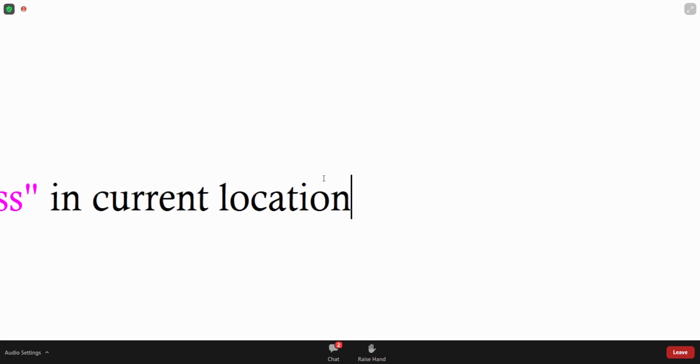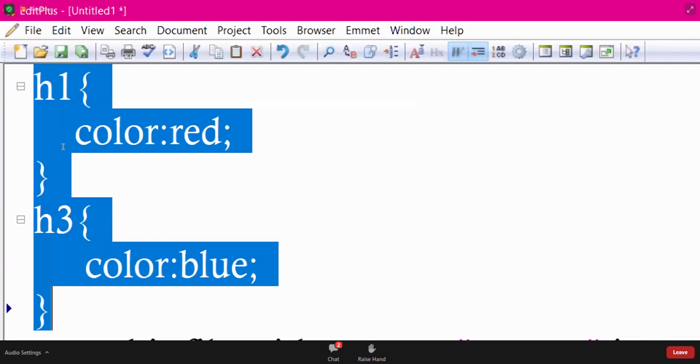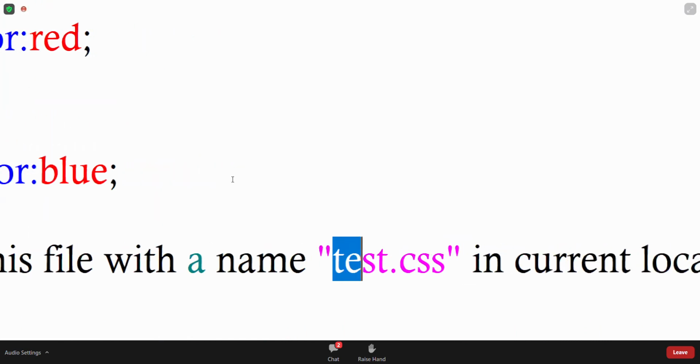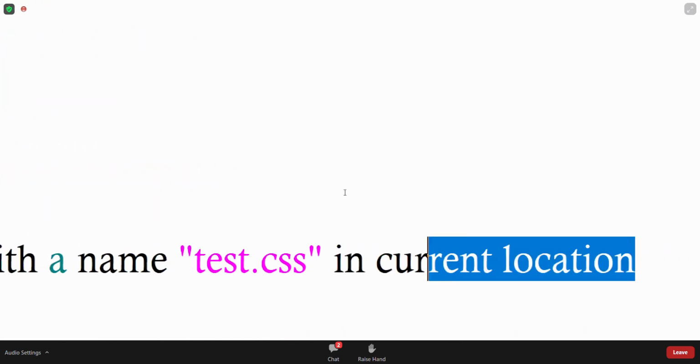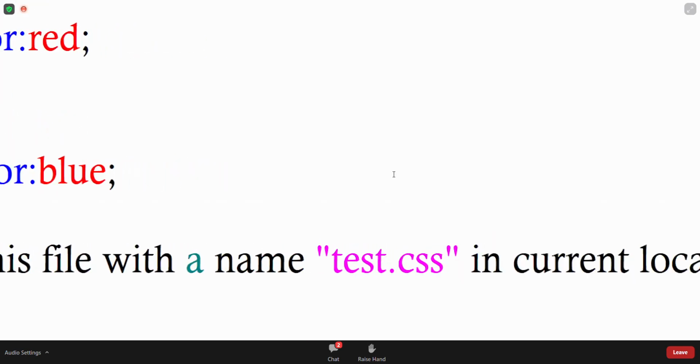If it is available outside, sir, then the address is required. If you saved in different locations, the address is required. But writing an address is a risky process. So better to maintain both in the same folder or same directory. Easy to communicate. So after typing this, save it with the name of your choice, extension .css, and location in the current location. Current location means as per your system.